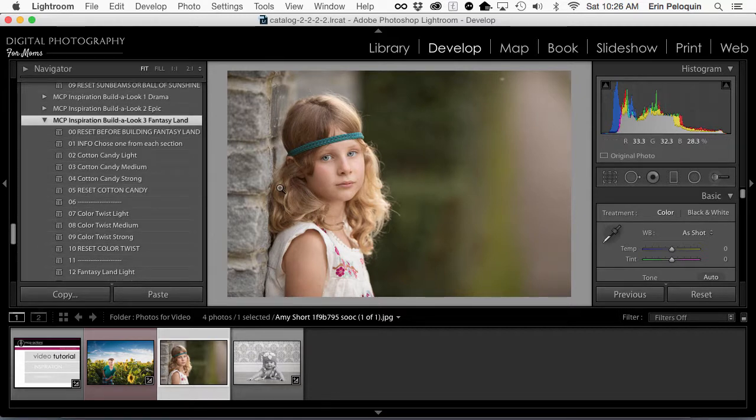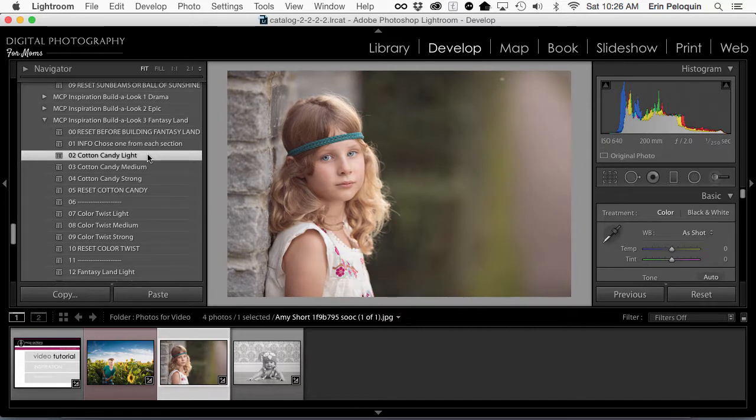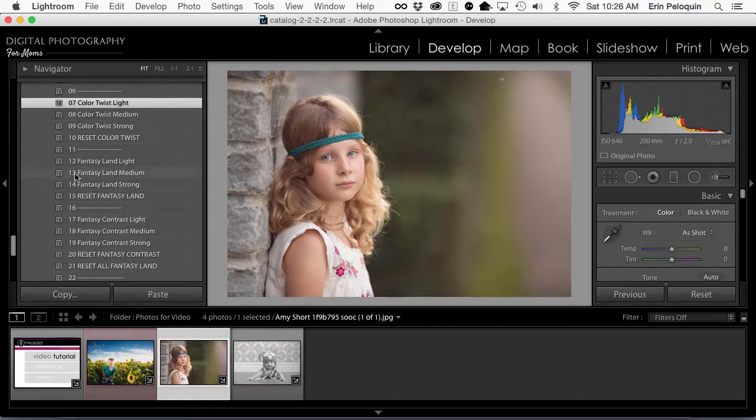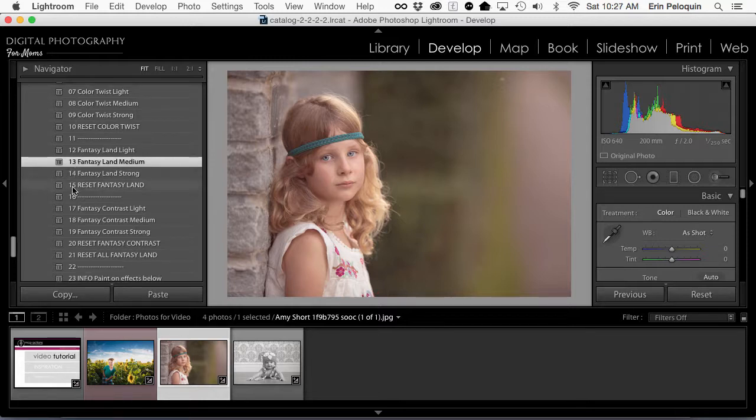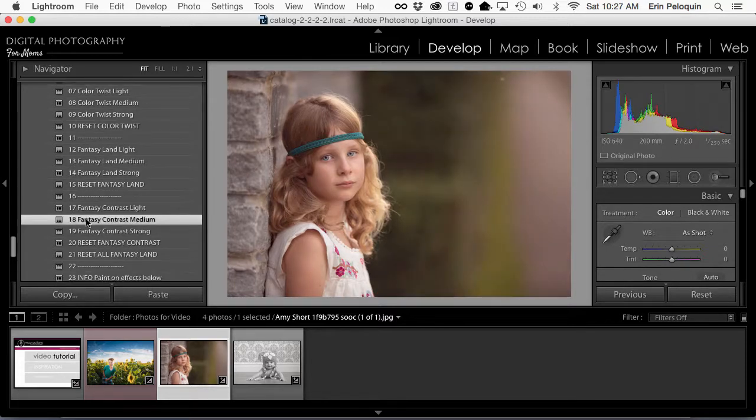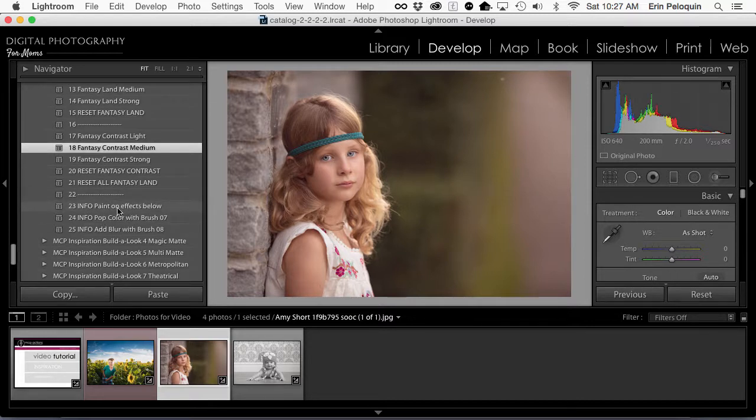So for this particular image, I am going to start with Cotton Candy Light. And as you'd expect from the name, this gives our image kind of a light and pink look. I'm going to add the Color Twist Light, which is a subtle play on the colors in the image. And then I'll add Fantasyland Medium, which makes this a bit more pink. Scrolling down, I'll add a little contrast using our Fantasy Contrast. And then reading these informational presets, line number 23 says the paint on effects that work with this build-a-look are below, and it's referring me to brush number 7 and 8.